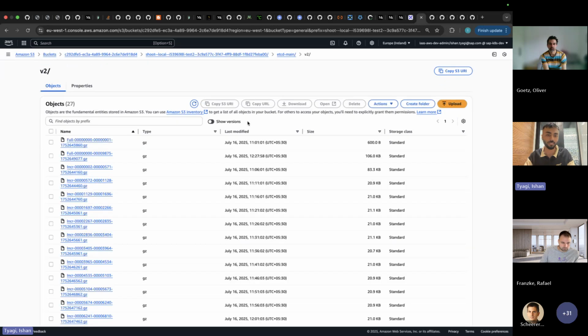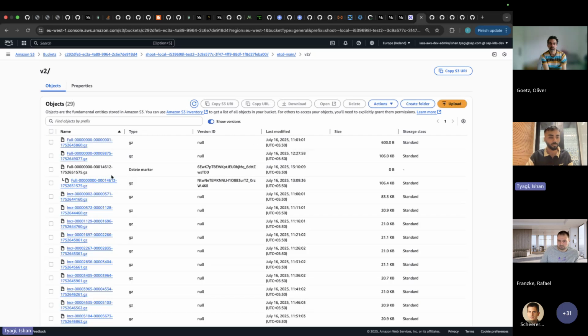But the thing is, as I mentioned, every object will result in a different version. So once I click back, you can see my snapshot is back. S3 has put a delete marker on top of my object, and backup restore is smart enough to ignore these delete markers.